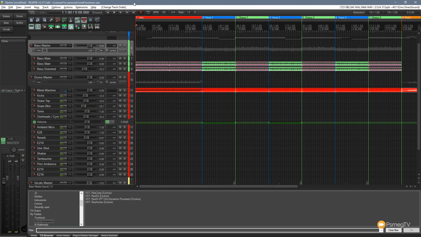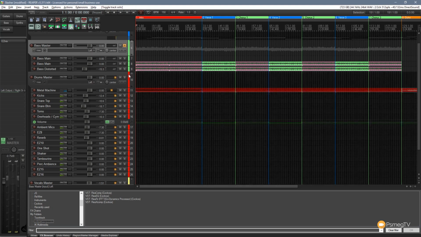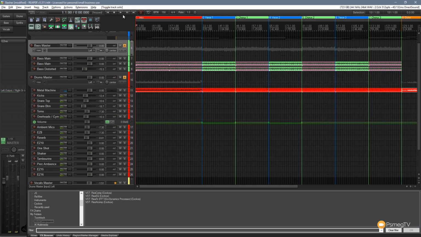But there are lots of other reasons why you use sidechain compression. Let's focus on that one for now and I can show you how to set it up and how to use it. I've got a session open in front of me and I've just soloed out the bass and the drums. It's a track I've used before, so let's take a listen to see what we're working with.